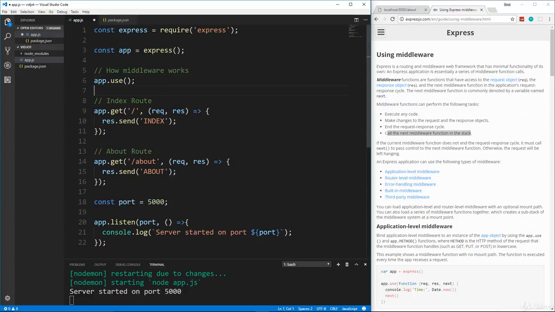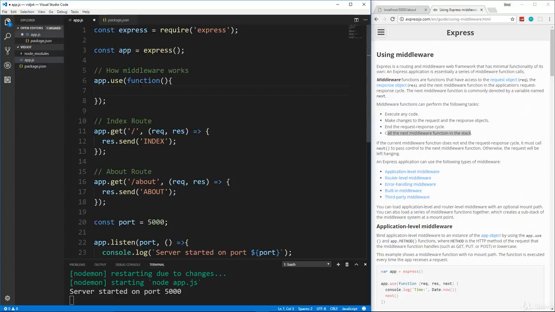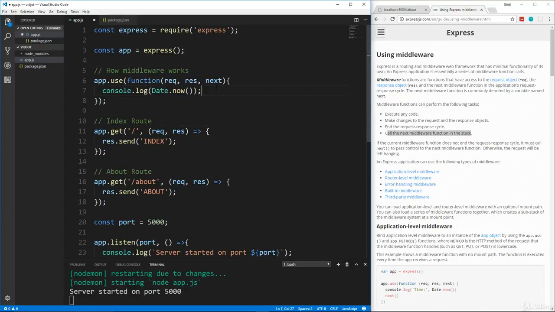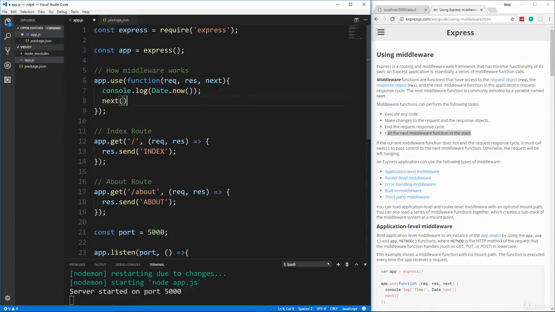But let's go ahead and say app.use, and we're going to pass in a function. And then this function is going to take request, response, and next. Okay, so we now have access to this request and response object. Now, all I'm going to do is go ahead and just console log the time. So we'll just console log Date.now. Okay, that'll get us the current time. And then we just want to call the next piece of middleware to run. So we do that by just saying next.